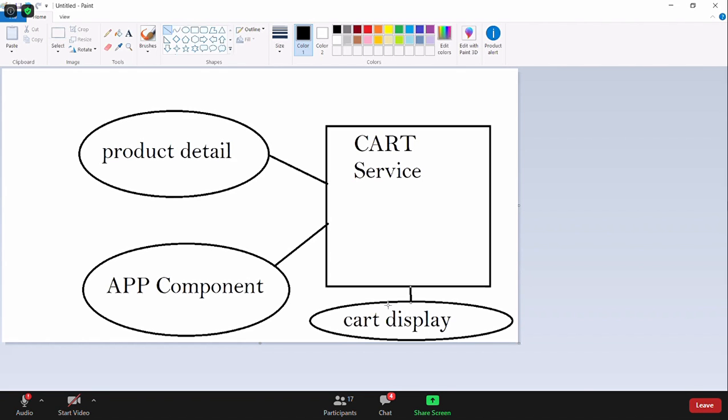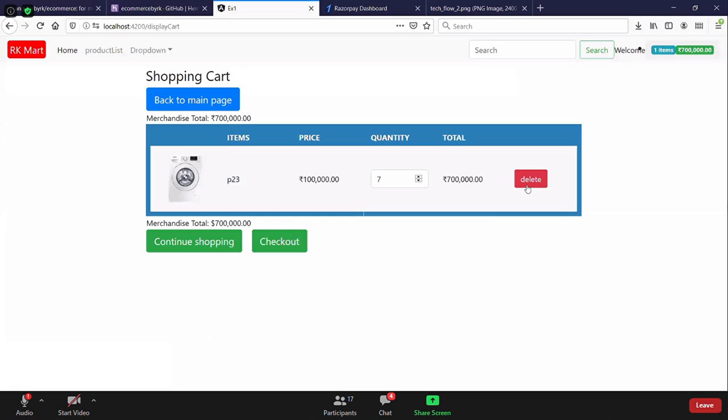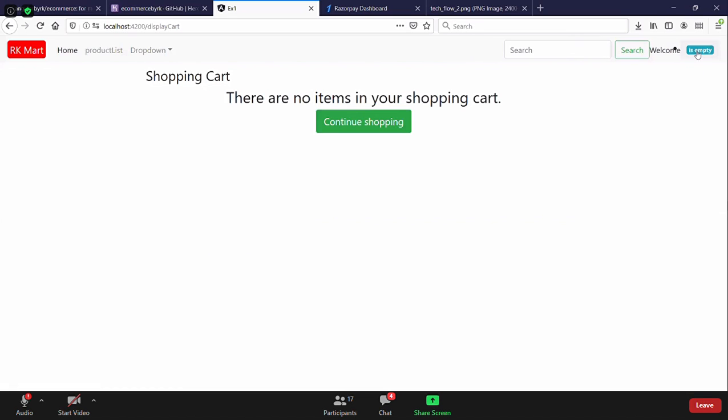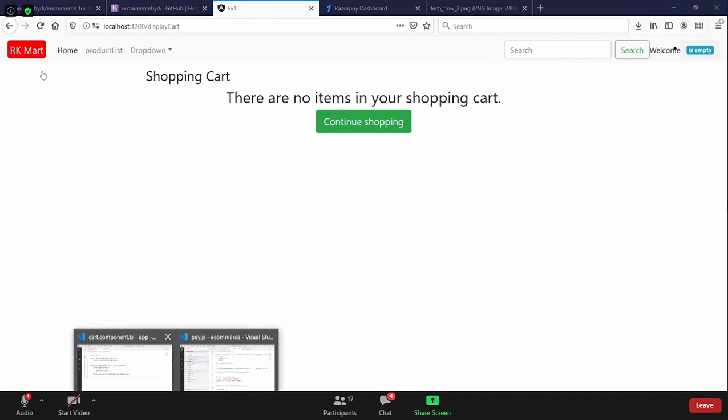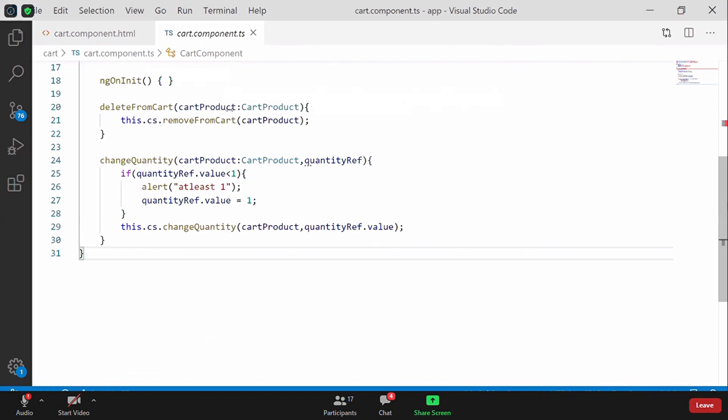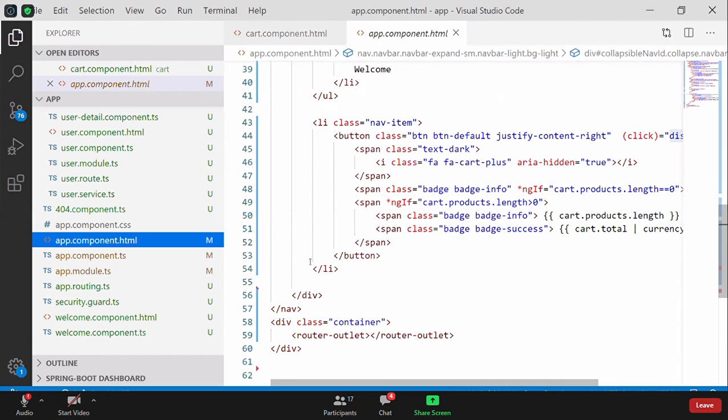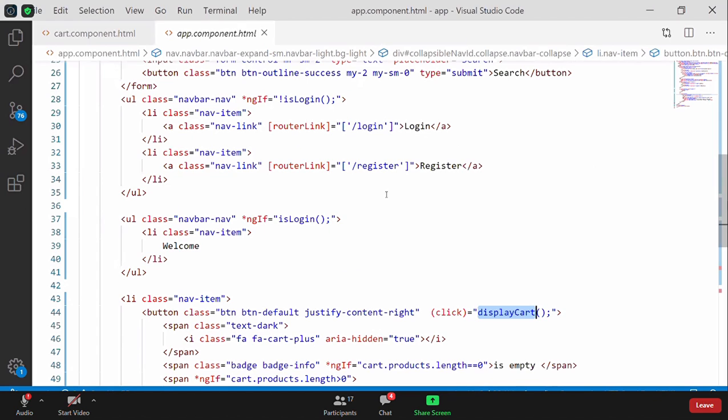So right now for displaying the cart, what is the component we are having? Cart display. In this one we can add and we can remove. Right now observe, I delete. See, sir, you can see the real-time update in your cart related app component or not. So go to your app component. What is it displaying? Cart.products.